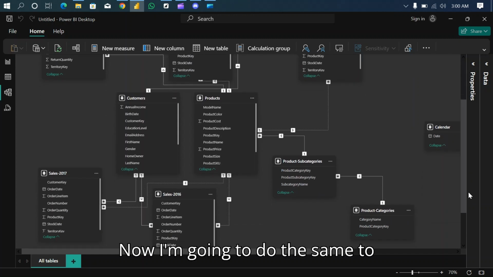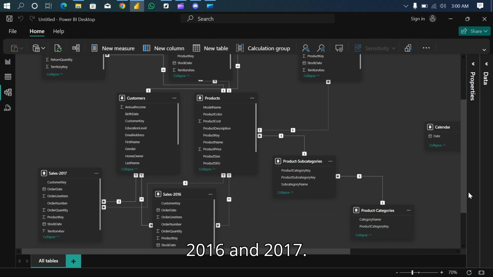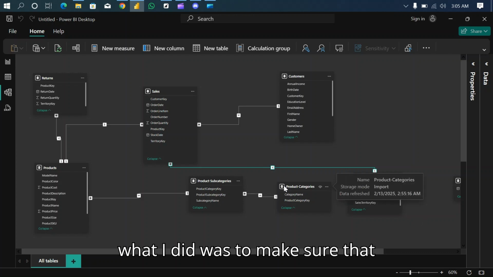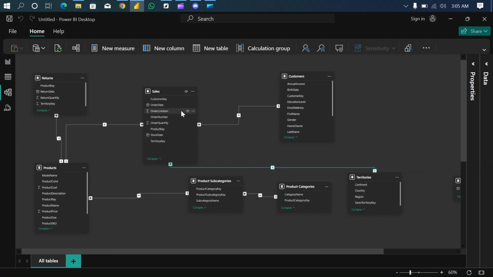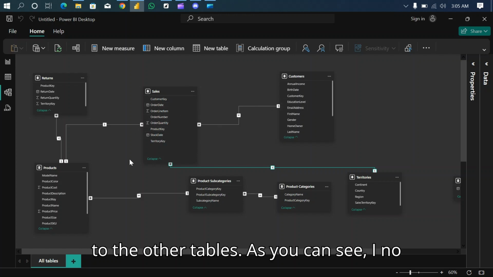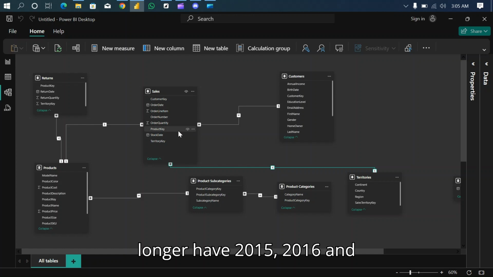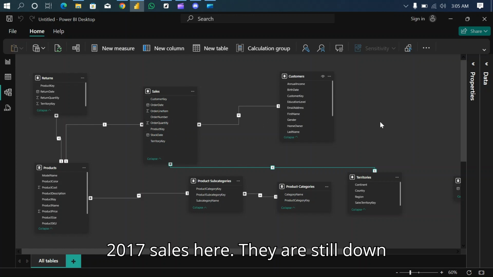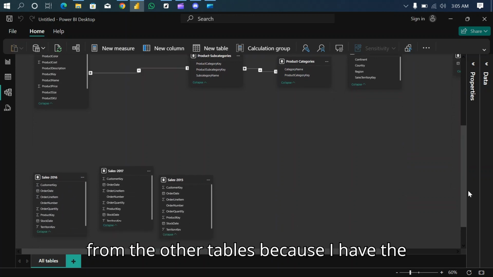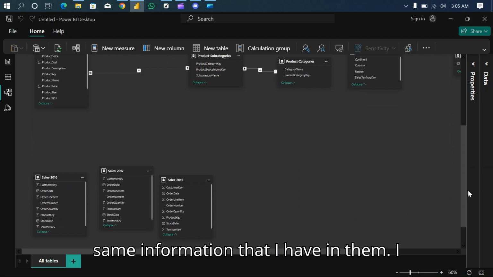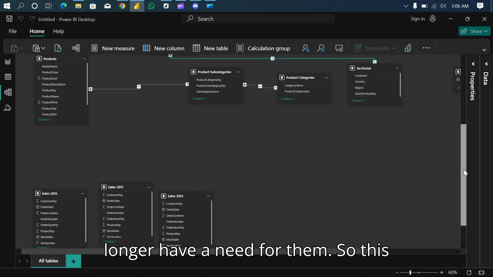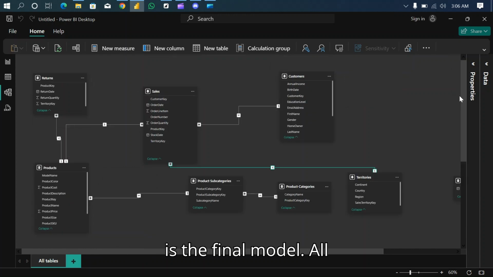Now I'm going to do the same to 2016 and 2017. Now I'm done modeling, and what I did was to make sure that this sales table is properly connected to the other tables. As you can see, I no longer have 2015, 2016, and 2017 sales here. They are still down here. I just disconnected them from the other tables because I have the same information that I have in them. I now have it in my sales table, so I no longer have a need for them. So this is the final model.